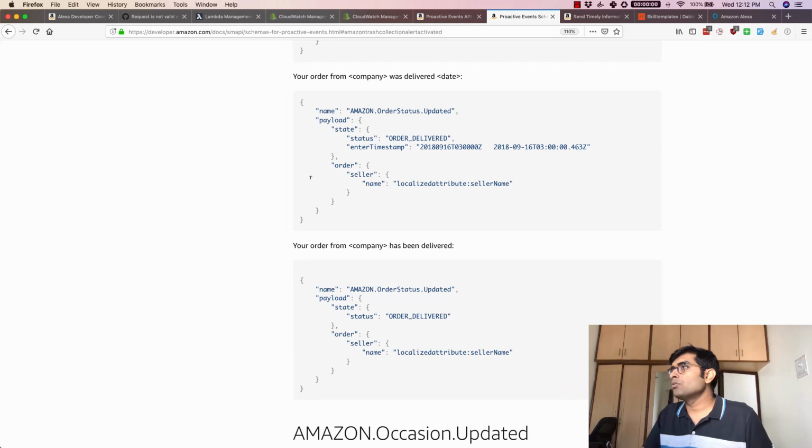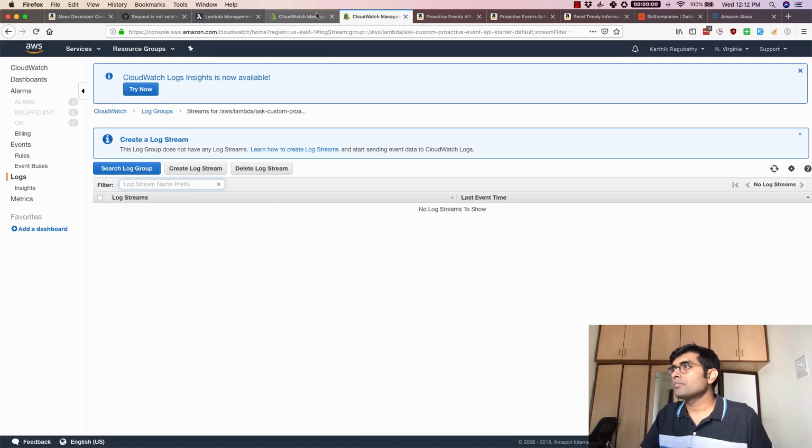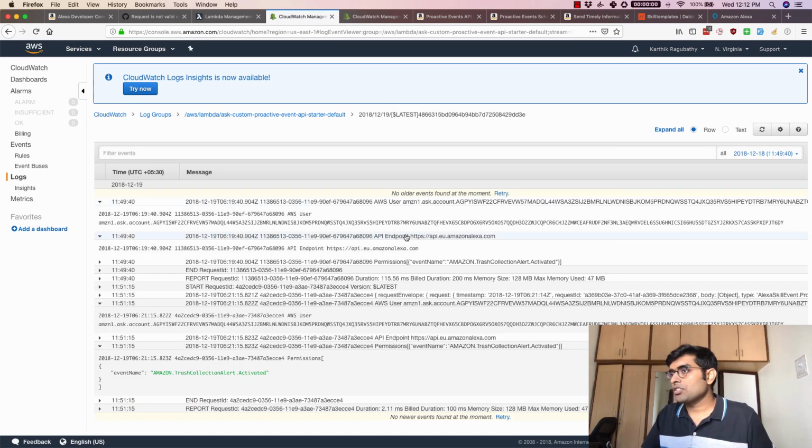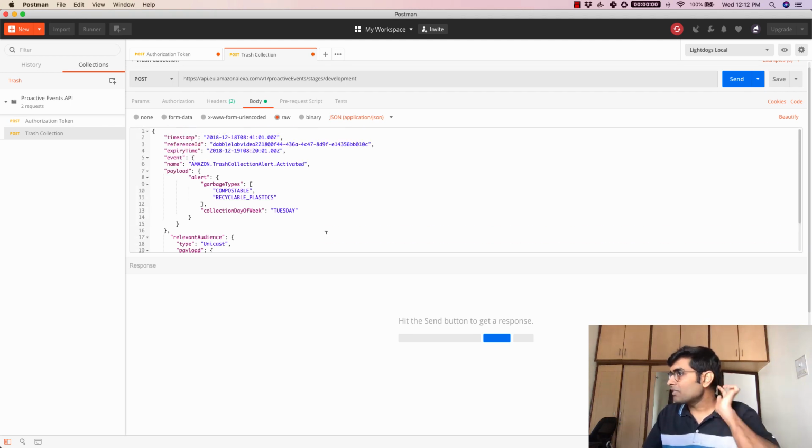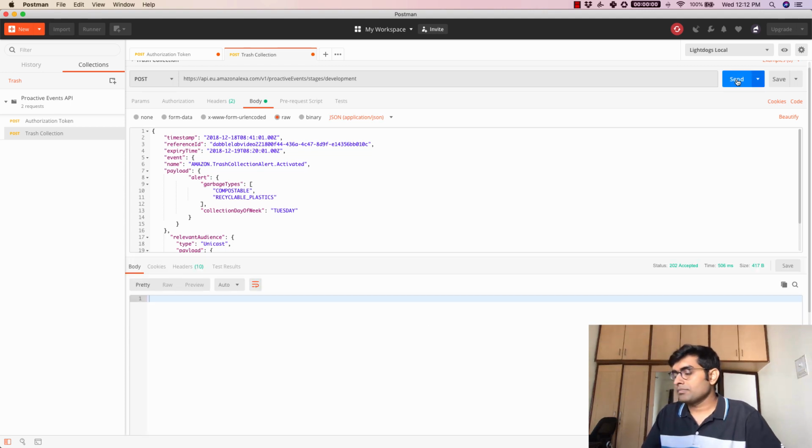So I'm just going to go back to my logs here, and let's take the user ID from here. And once I do that, let's just paste it in here. And once I've done that, I'm just going to go ahead and click on send. Now you would notice that once I clicked on send, my Alexa device just got a notification.